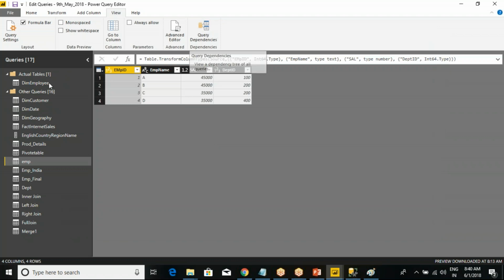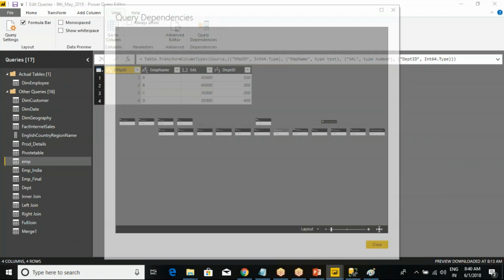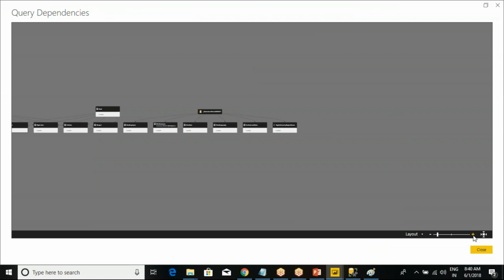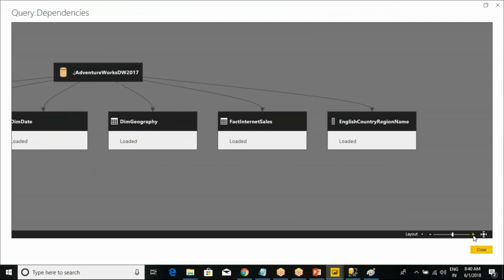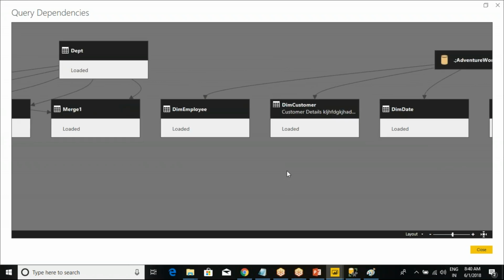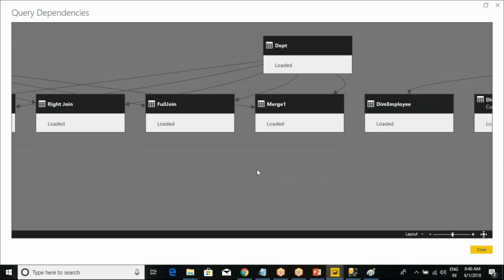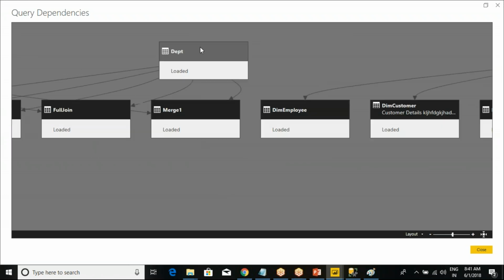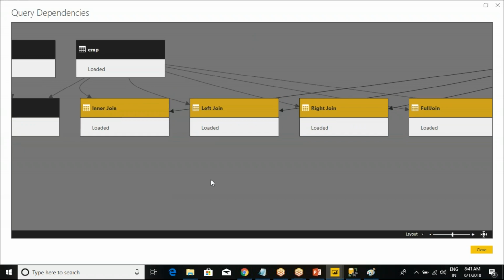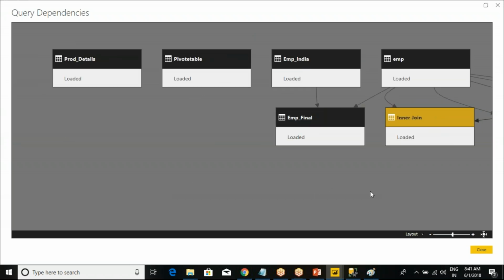Query Dependencies will open the whole model in a diagrammatic way. See this one. Let me maximize it. Let me increase the font a little bit on the right side. Okay, even you can drag like this using the cursor. Now this is what I mean to say. See this one. When I select the department, merge one, full join and all, this and all got highlighted automatically.